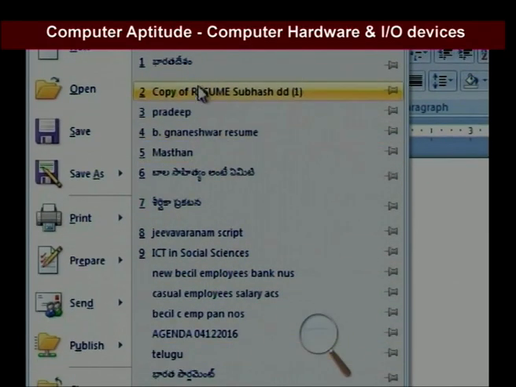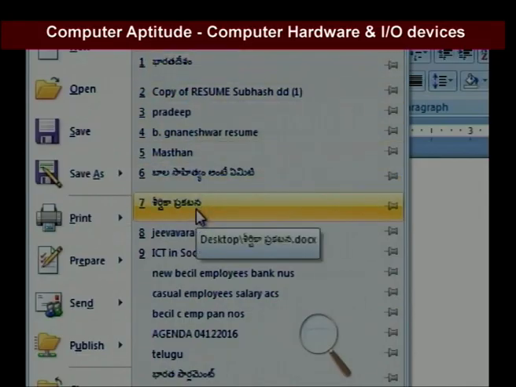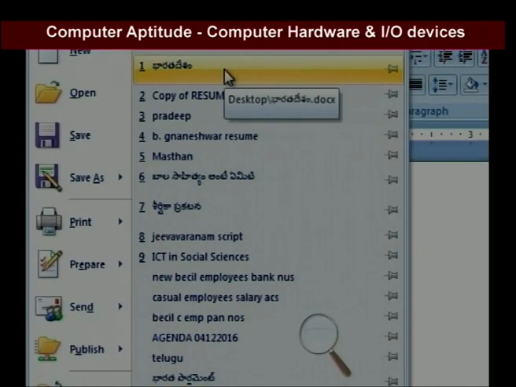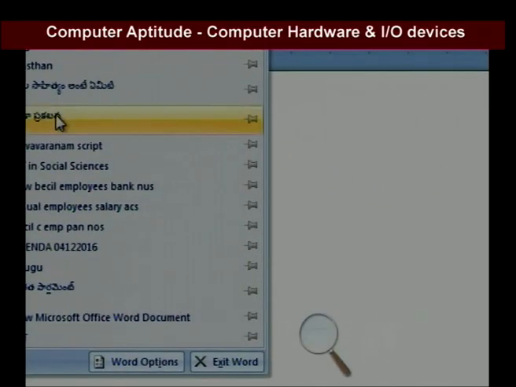These are the temporary files. Temporary files: when you open MS Word, it automatically shows the previous files. So, these are the temporary memory and actual memory.